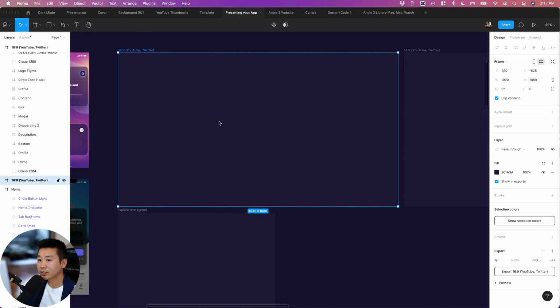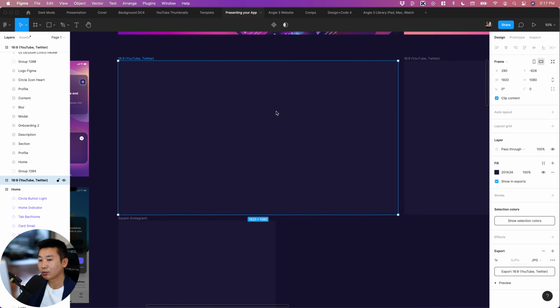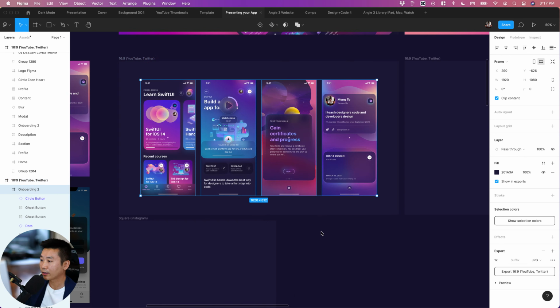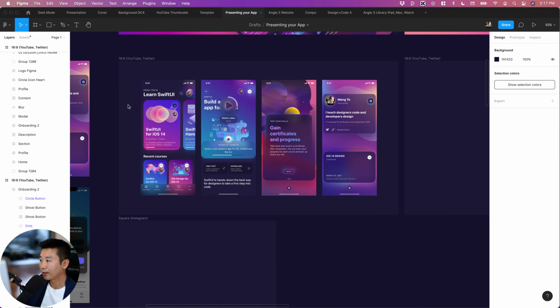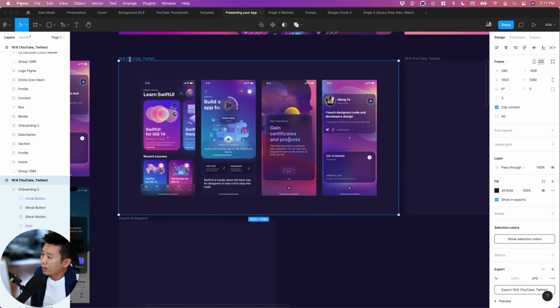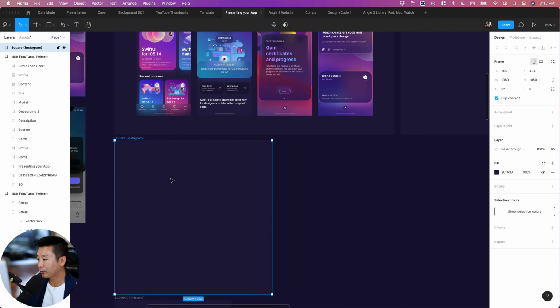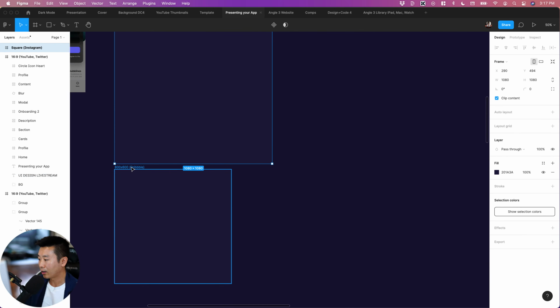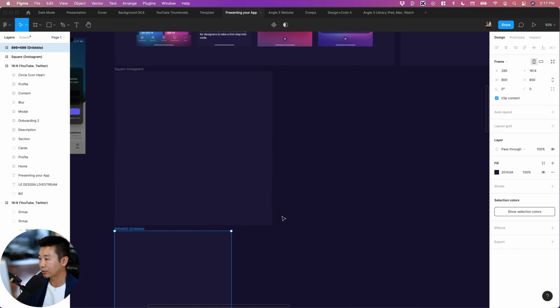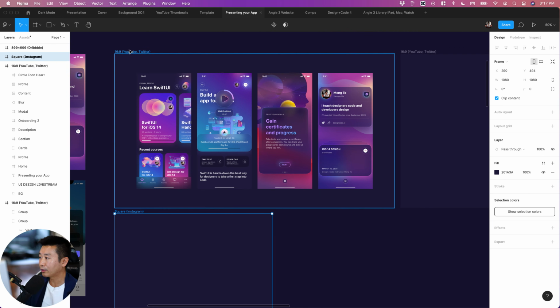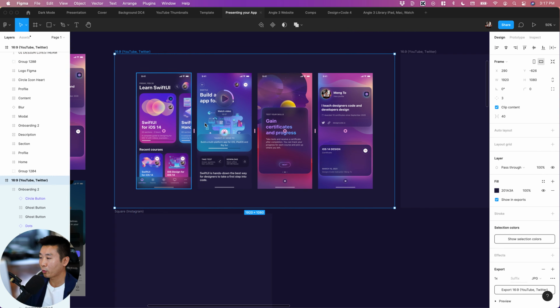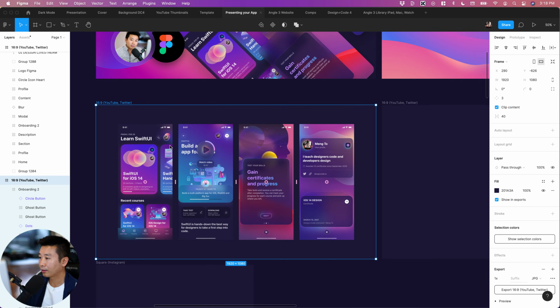So we're going to start with 16 by 9, so 1920 by 1080, and I'm going to paste my screens. Like I said, three or four screens is fine, depending on the size and dimension. For example, on Instagram, you might be able to fit 2 screens. On Dribbble, you might be able to fit 3 screens. But on YouTube, you can fit more, depending if you want to have text on the left side.